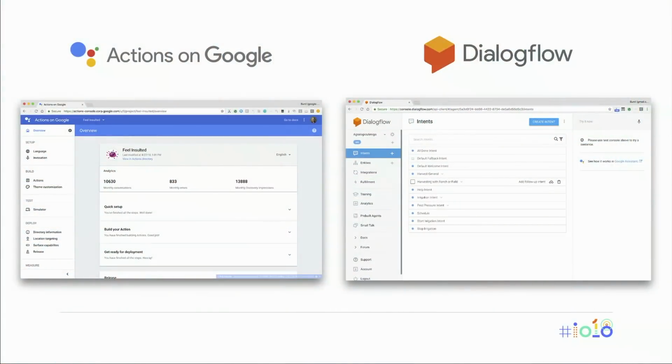Throughout this talk, we're going to be mentioning 2 tools. First, the Actions on Google console, or sometimes affectionately known as the console. This is where you create and administer your actions. Second, Dialogflow. This is where you build your conversational actions, and includes a lot of the natural language capabilities that are essential for making great actions. Let's dive in.